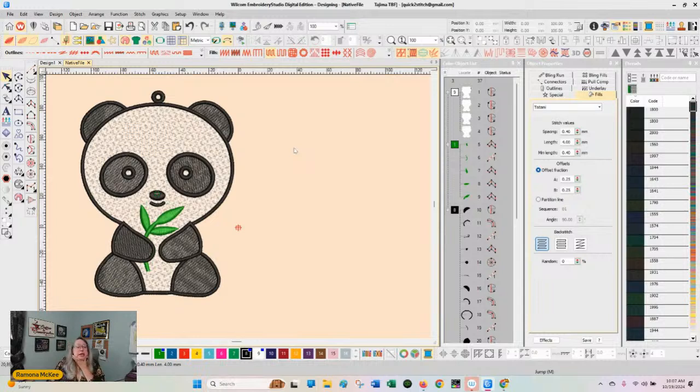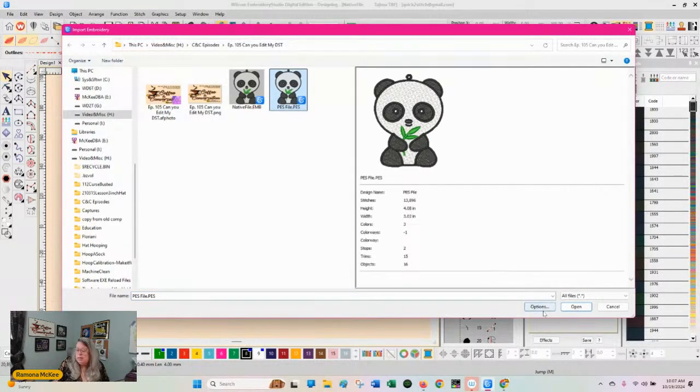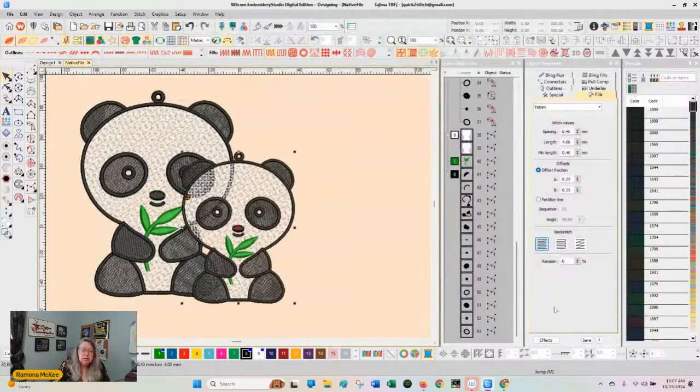We're going to work with a machine file. And because we all know that DST files do not retain the color assignment, we're going to work with the PES file. PES is very common. But to do that, I'm going to import the PES file. I'm going to open this.